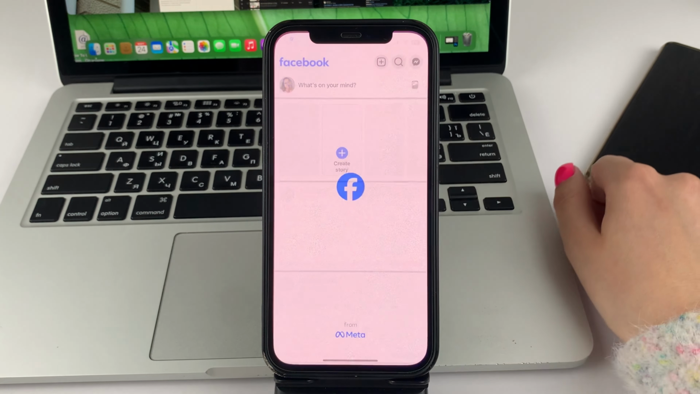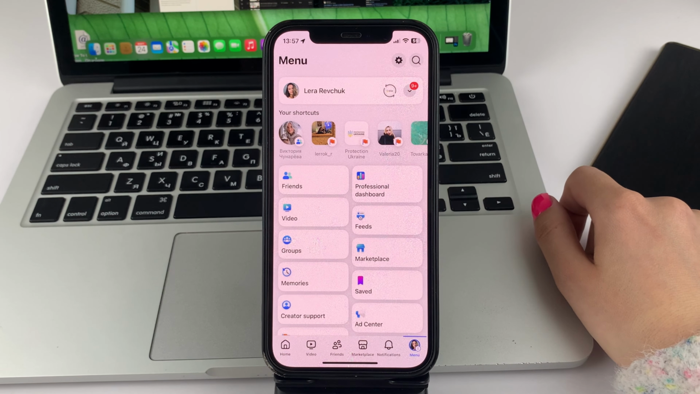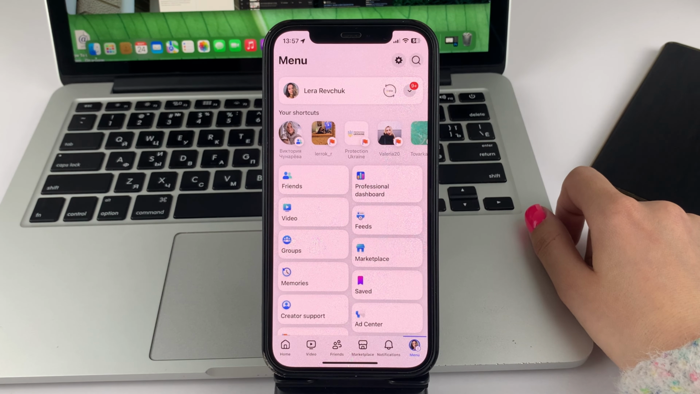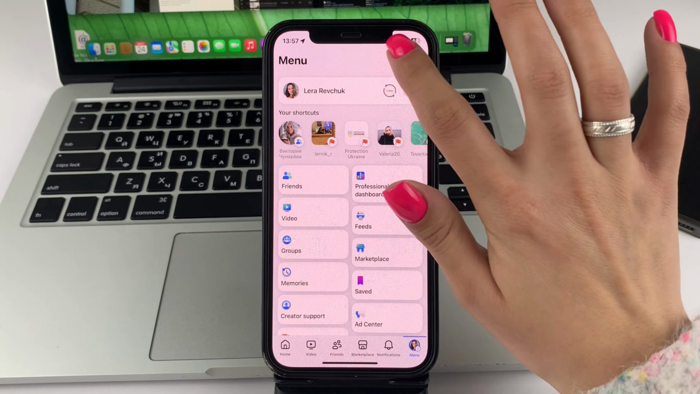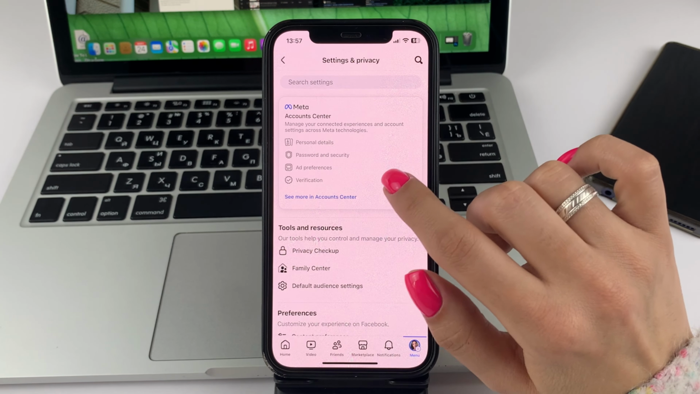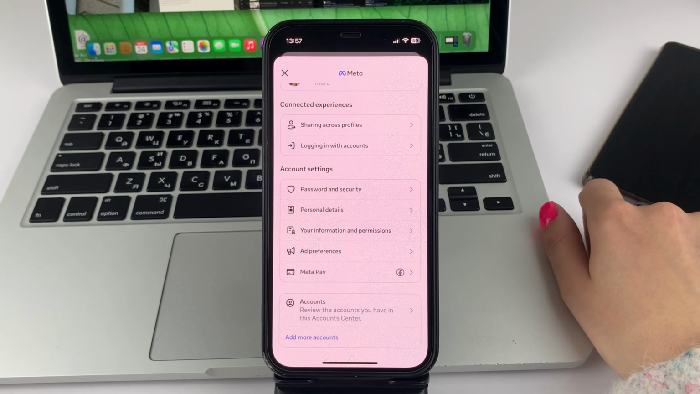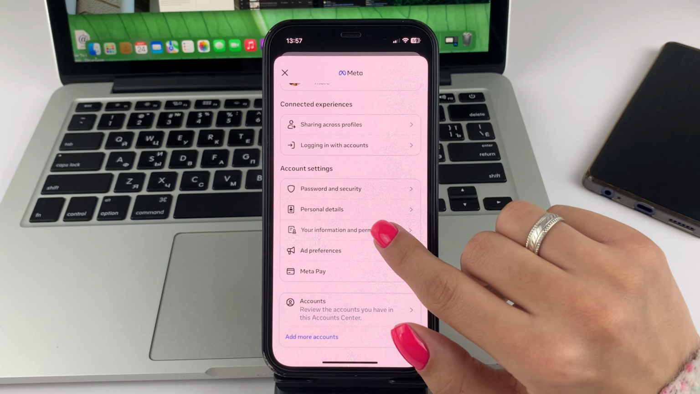Please open the Facebook app on your device. And then please go to the menu section. And then on the top right, click on the gear to open settings. Next, you will need to go to the Meta Account Center. Now scroll down a little bit and select your information and permission.